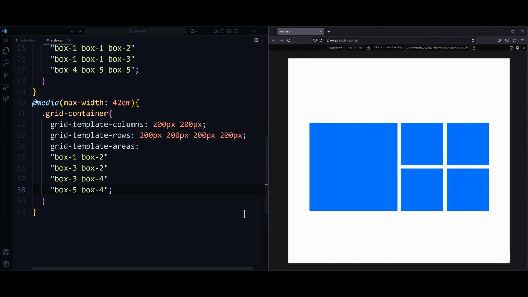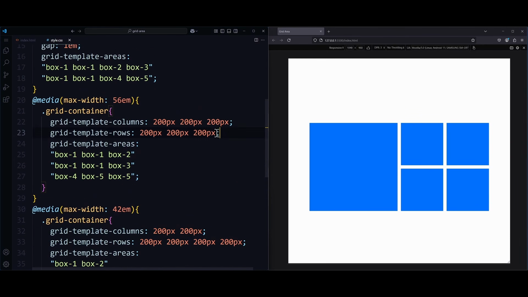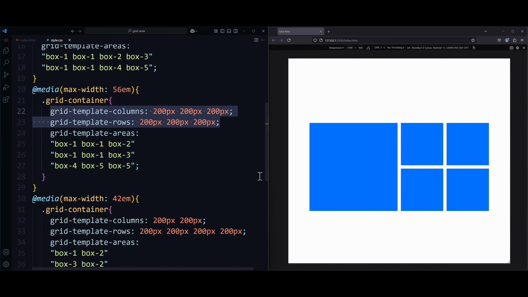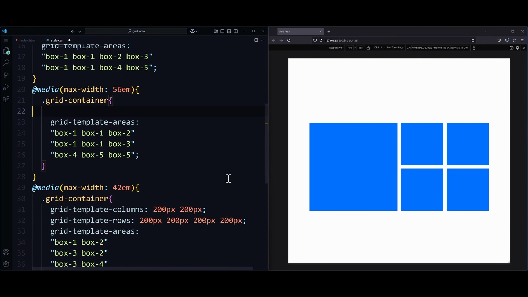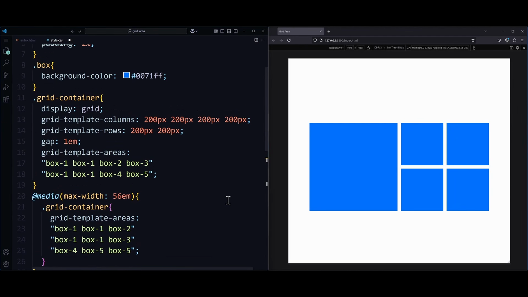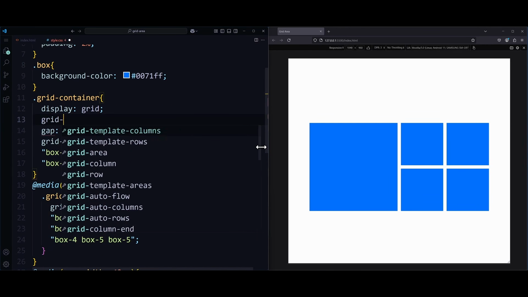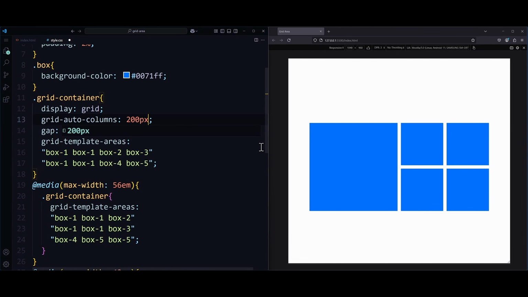We always need to change grid template columns and grid template rows. But I found a way where we don't need to change these properties. There's a solution where you only adjust the grid areas and the columns and rows will follow automatically, because technically that information is already contained in grid template areas. So I will remove grid template columns and grid template rows everywhere, and only at the beginning, up here in my grid container, I will use different properties called grid auto columns and grid auto rows.